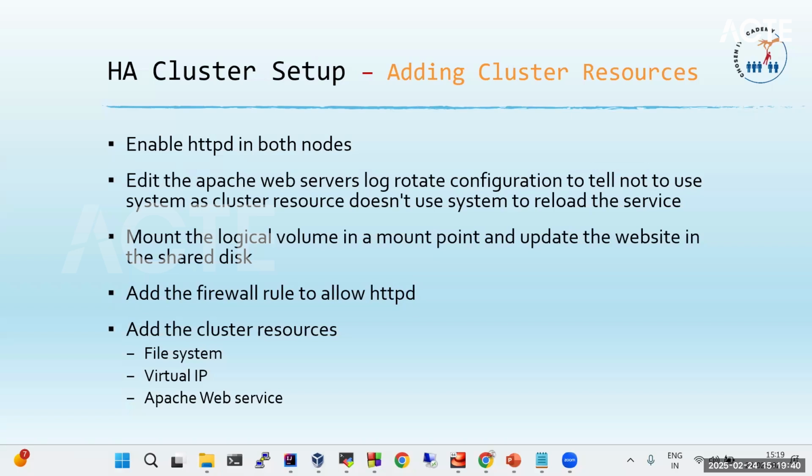Okay, so the first step is to enable the HTTP nodes. On both the nodes, we may have to install HTTPD, which is the Apache web server. The command is yum install -y httpd. That will install the HTTP server for us, and we may have to enable them, both of them, and edit the web server's logrotate configuration to tell it not to use systemd as a cluster resource, so that it doesn't use systemd to reload the server. There's a command there.